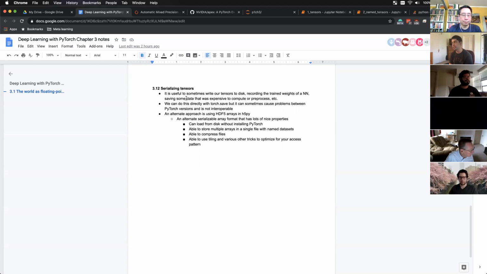And the issue with that is you can have compatibility issues. If you change your PyTorch version, sometimes that causes problems. Or if you are trying to go somewhere else and actually reuse the file and they don't have PyTorch installed at all, then you can't load it at all. And so a more agnostic approach is to use HDF5. I'm a big fan of this format. There's a lot of flexible things you can do with this using the H5 library.